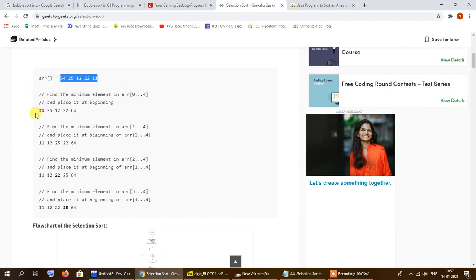First of all, the position of 64, that is the current element, is taken as the minimum number, and our task is to find any other number which is lower than 64. After we traverse through the remaining elements, we can see that 25, then 12, then 22 and 11, all of them are lower than 64. So we'll pick the number which is the lowest out of all these.